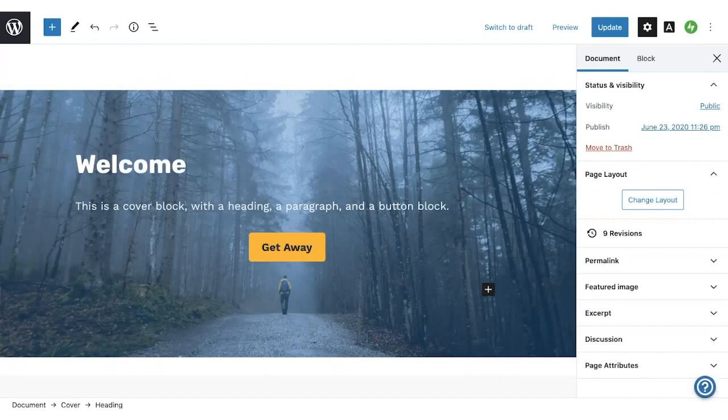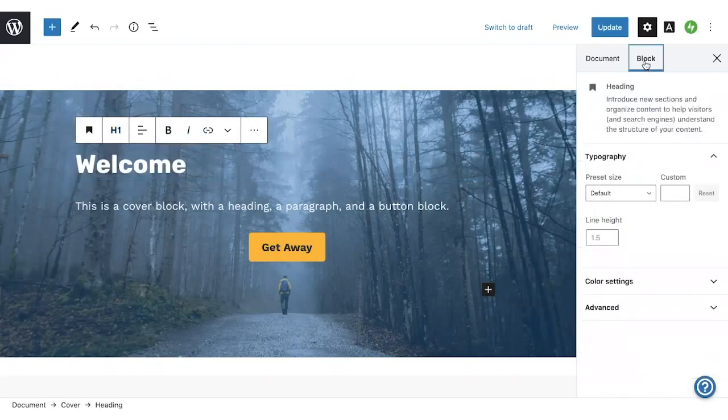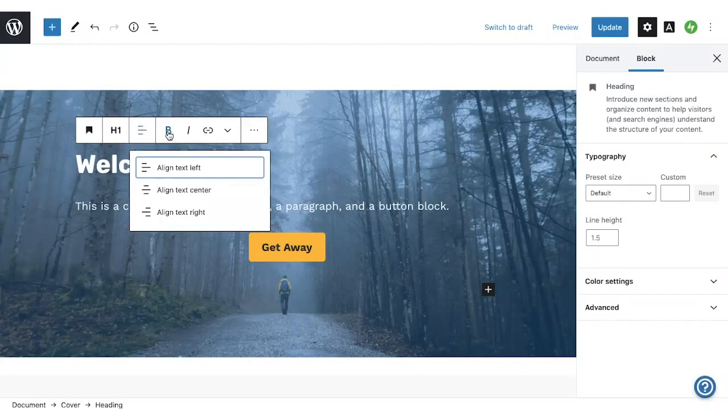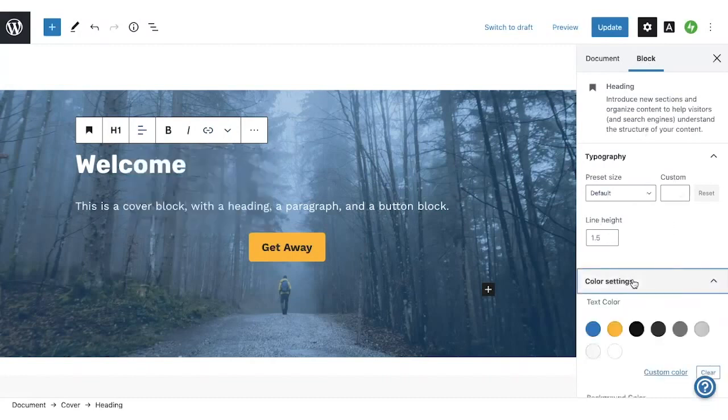So I mentioned how each block has its own settings, and you can start seeing this now. There is a floating toolbar above the block, and there's a sidebar on the right side. So here there are things like changing the heading level, the alignment. You could make it bold or italic, add a link. And here in the sidebar, there are more settings like typography and color settings.